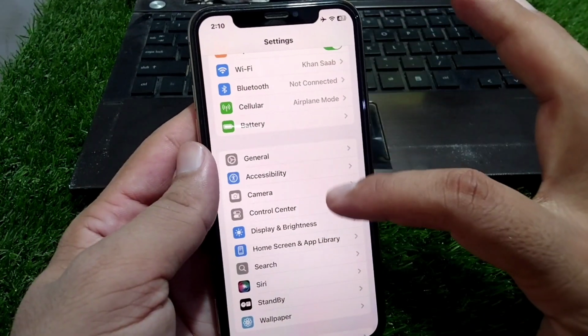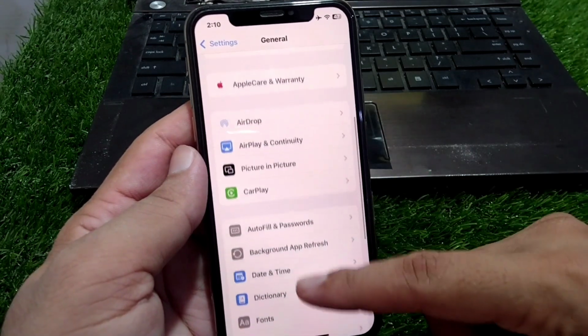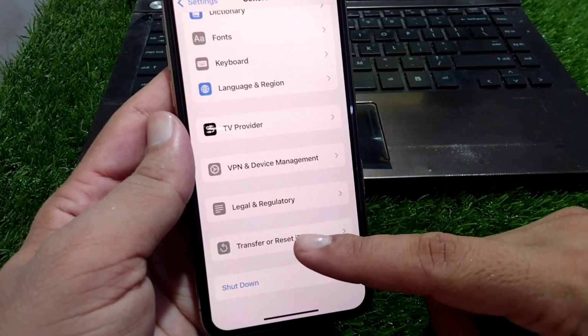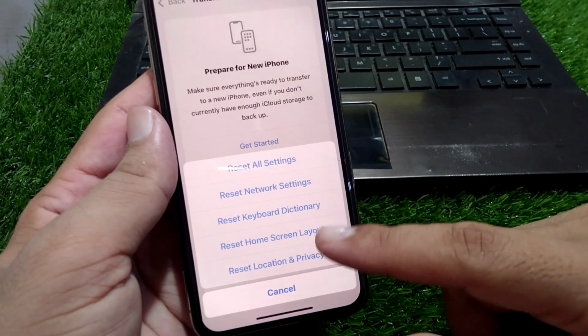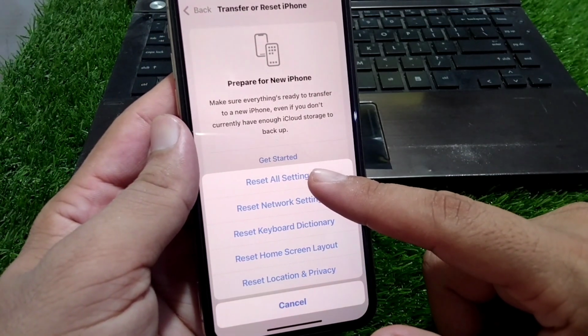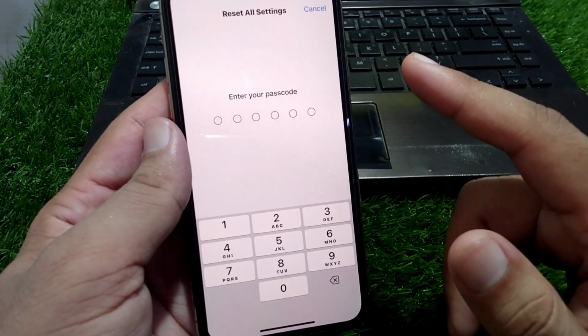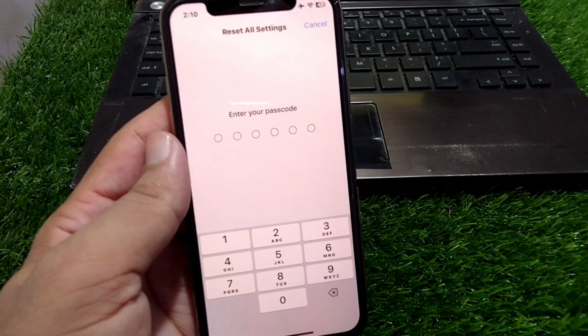And if the problem is still there, then you have to open your settings again and tap on general again, scroll all the way down and tap on transfer or reset iPhone, tap on reset, and now you have to simply tap on reset all settings from here. So guys, here you can see this, reset all the settings of your device one time and check if the problem is fixed or not.